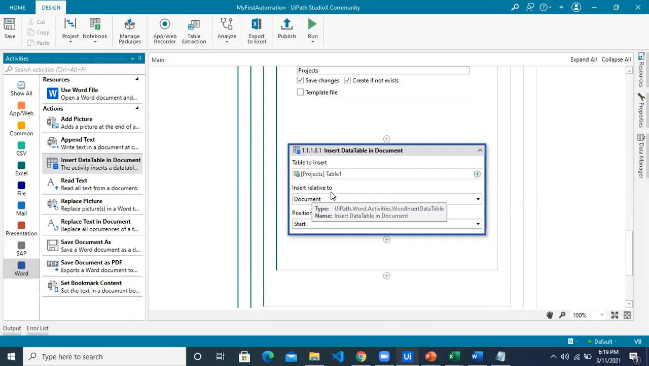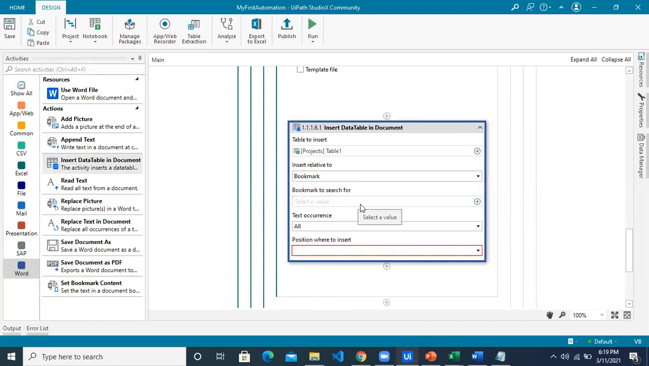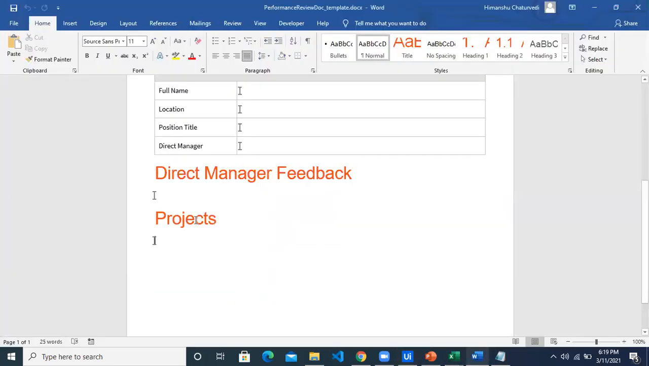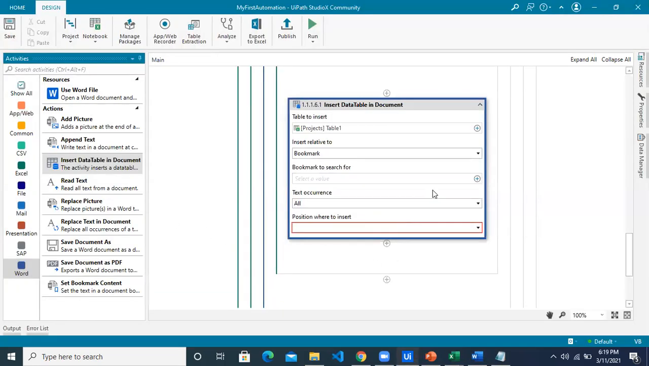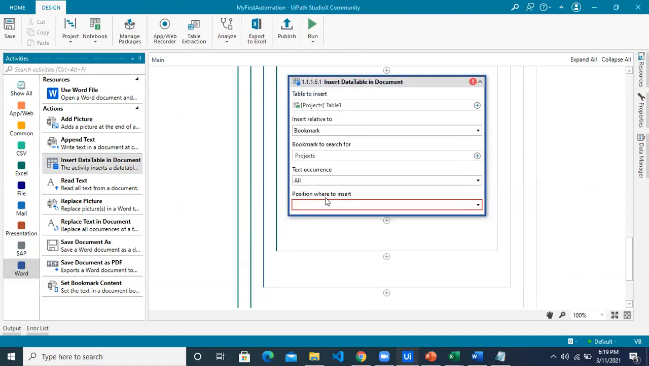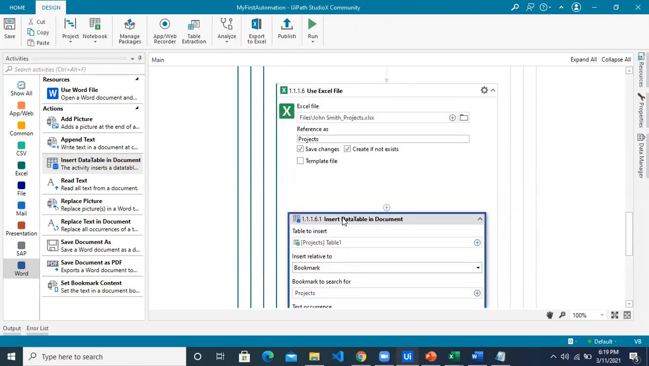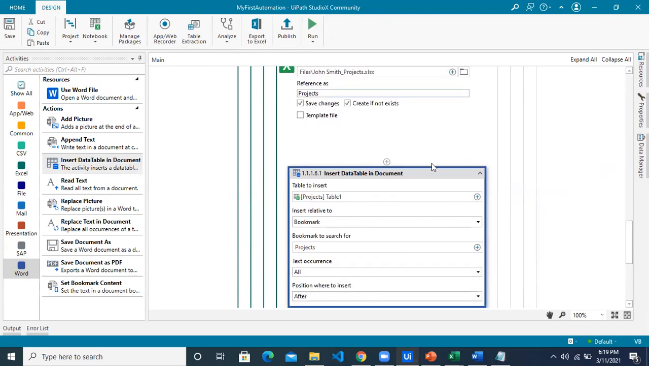Now insert relative to, where in the document you want to put. So let's say relative to the bookmark. And what is the bookmark? A bookmark is projects. So I'll go to text and say relative to this bookmark, and then position where you want to insert. So after this particular bookmark, I want to insert. So this is done. We have actually read the whole project details, which is there in a tabular format in an Excel file for a particular employee, and we are putting it into a Word file.